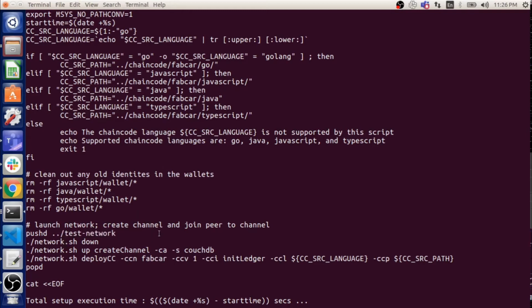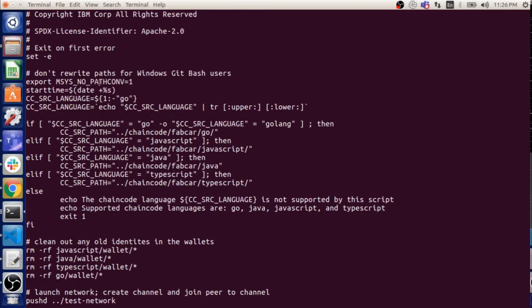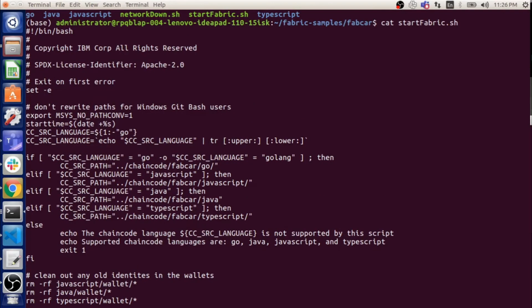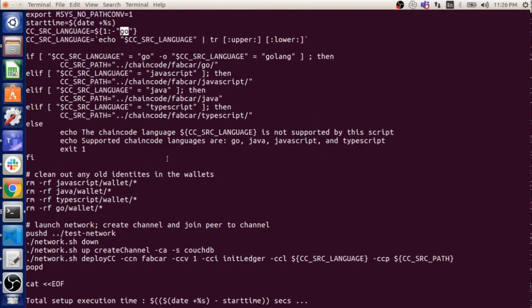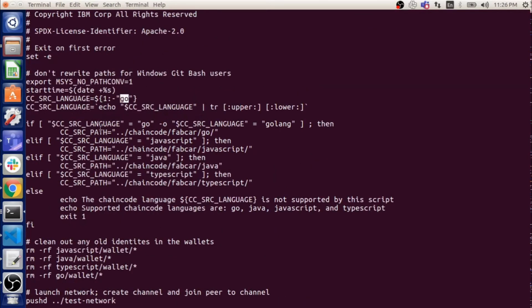It also expects some arguments to be passed, like the language, because when it runs the network, it is going to install the chaincode. You have to specify which chaincode you want installed, whether it is the Go version, the JavaScript version, or the Java version. If you don't specify, I think it will default to Go. That is the argument it is expecting. I don't think there is any other argument.